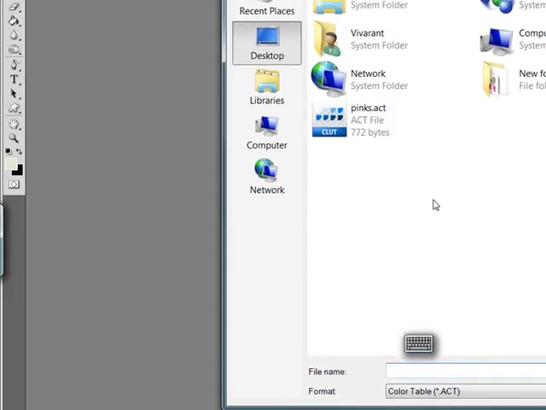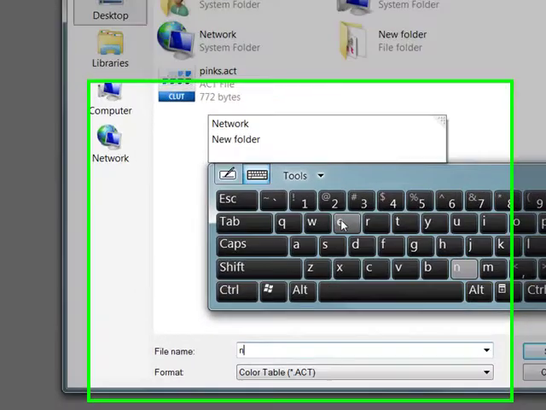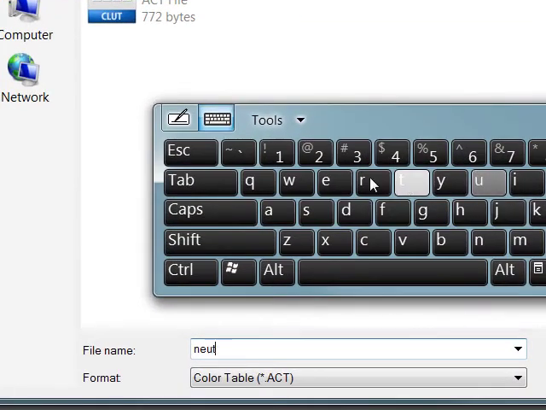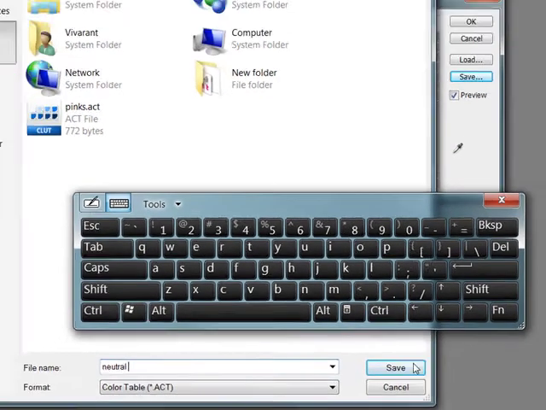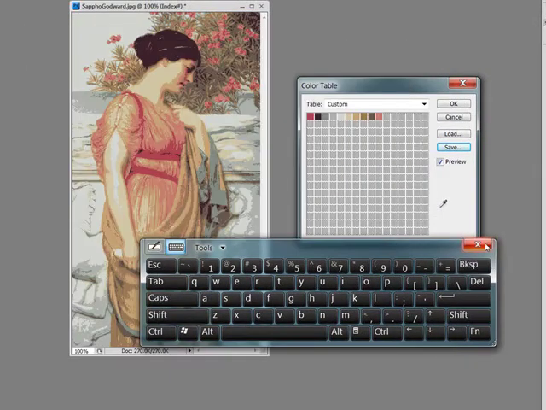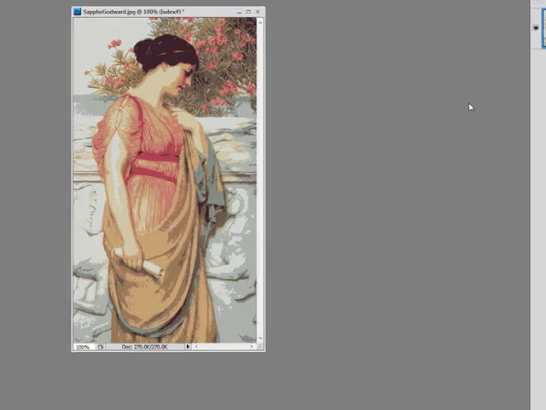And I'm going to call this Neutrals, although it's not exactly neutral. I just don't know what else to name it. And then click on Save. And then once you're done saving, you click OK.